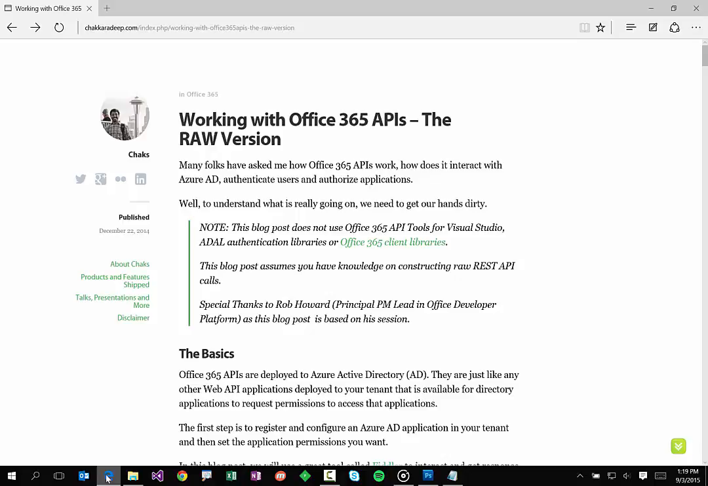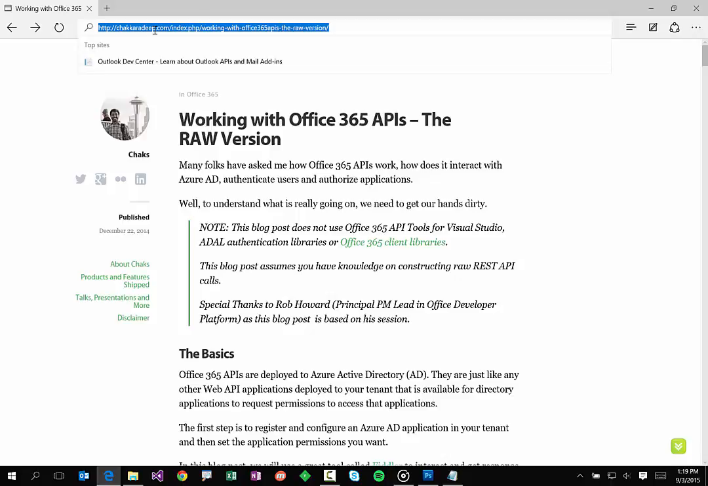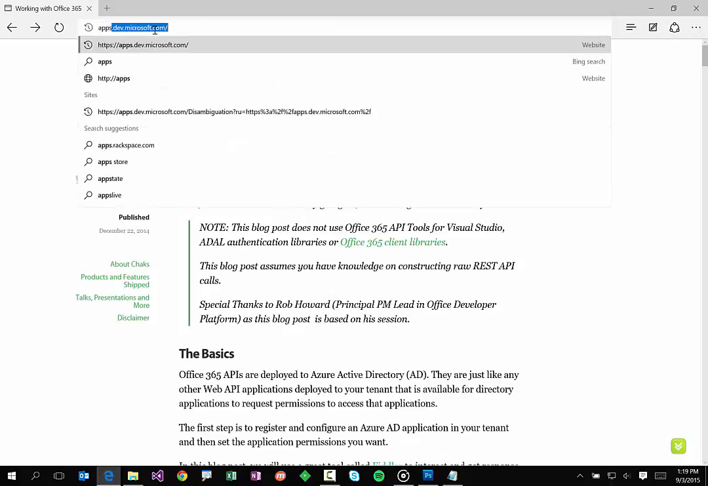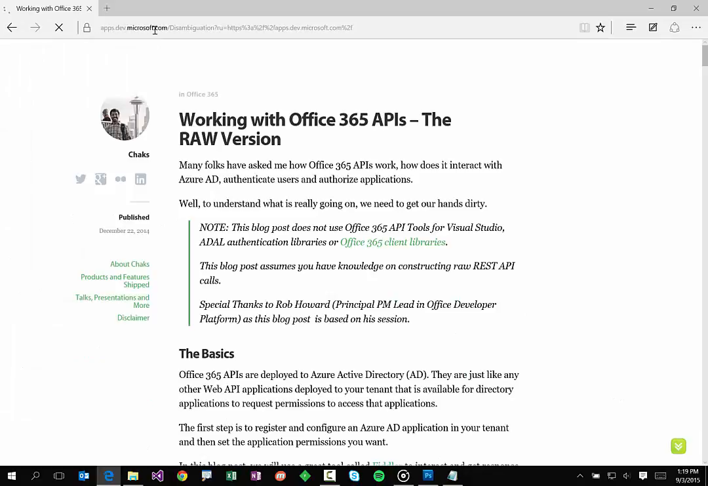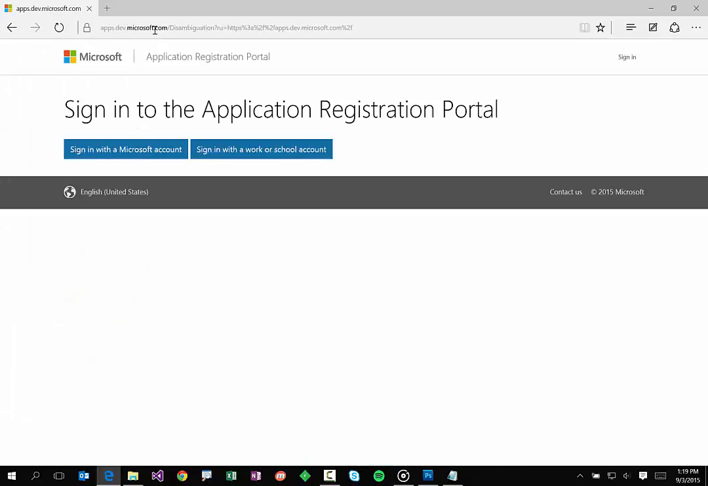So the first thing in defining a new application that consumes this new V2 app model is to register an application. And we have a nice place to do that. I simply can go to apps.dev.microsoft.com. So you can see that here in my URL bar. When I go there, not only is the application I end up with going to be unified between commercial and consumer, but even the portal itself where I register these apps, I don't need an Office 365 subscription to actually create apps for Office 365 anymore.